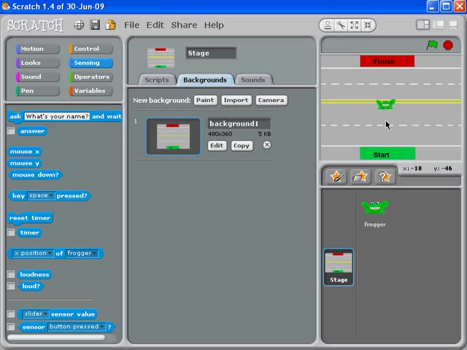And when you click OK, you'll notice your frog is now on the highway scene, and you can put your frog over the green starting area. And that's all there is to creating the background highway scene.